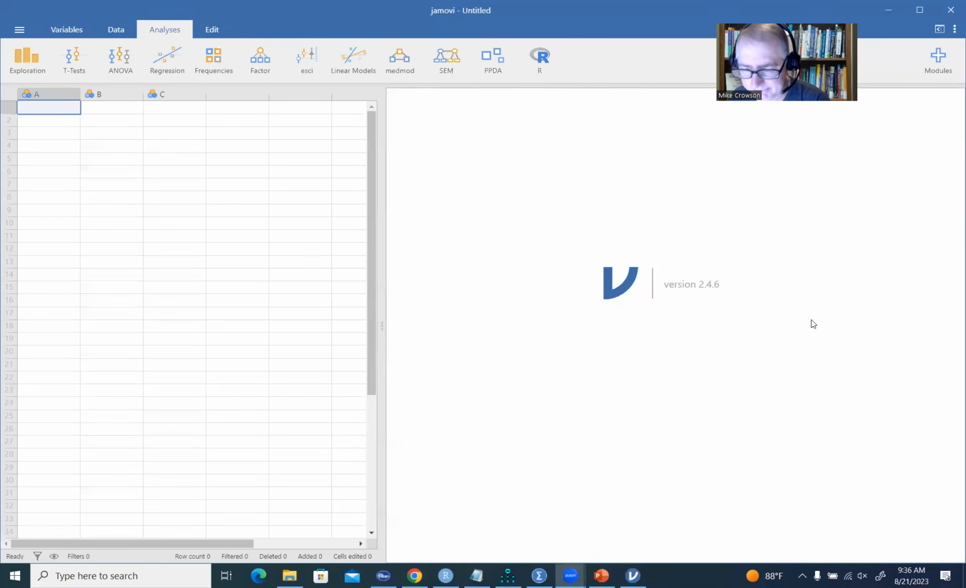Okay, so here I've opened up the Jamovi program. This is the basic interface. And what we need to do is to import our data. So the data file that I'm going to import is an SPSS data file. Just so you know, though, Jamovi does not only import SPSS data. You can also import Excel, CSV files. I believe they can import Stata, SAS, and so forth.